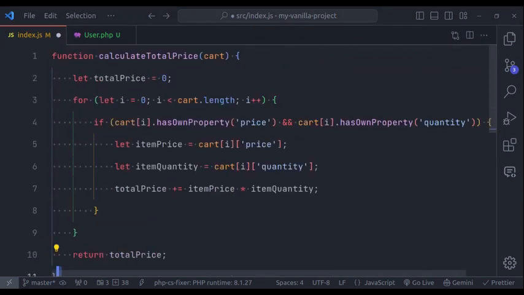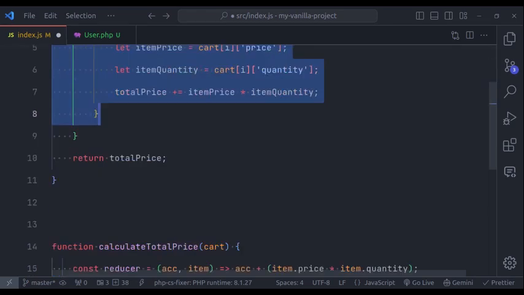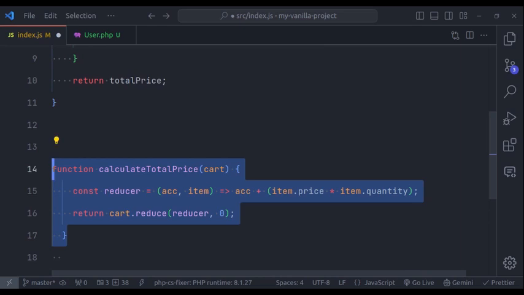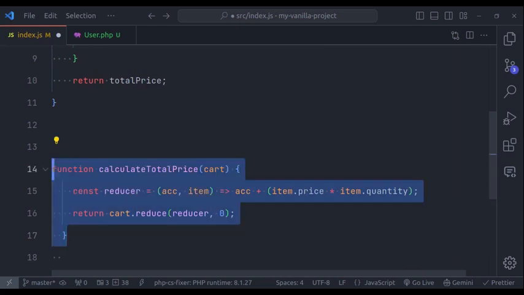Look at this huge function, which is difficult to understand what is going on here. And this is refactored code. It is using reducer, which is clean and easy to understand. With the Spec Coder's refactor code feature, optimizing your code becomes easier, helping you write cleaner and more efficient code without the hassle. Now let's see our next feature.